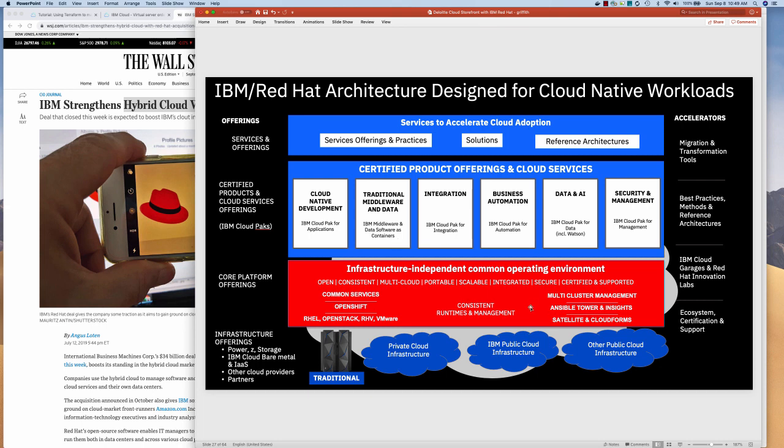Now, OpenShift is a Kubernetes-based software-defined cloud, if you will. Runs on Red Hat Enterprise Linux Edition. And this gives you a portable architecture across cloud providers, across premises, across hardware.